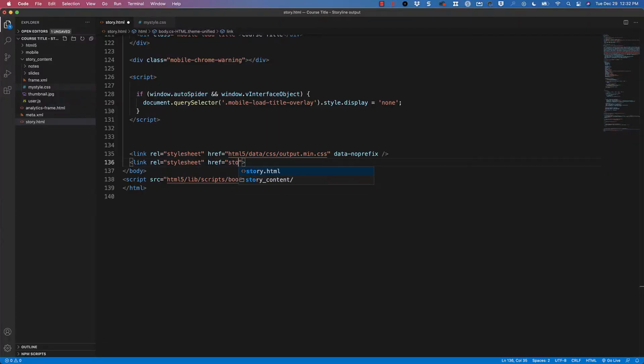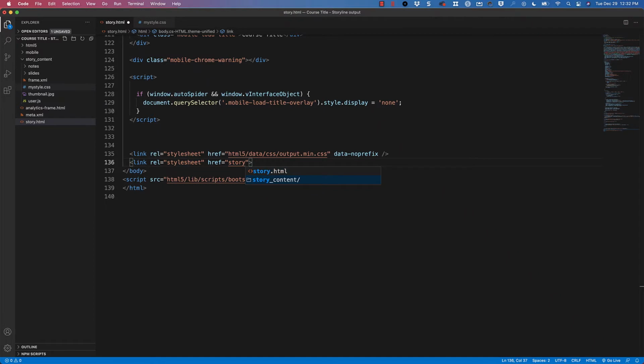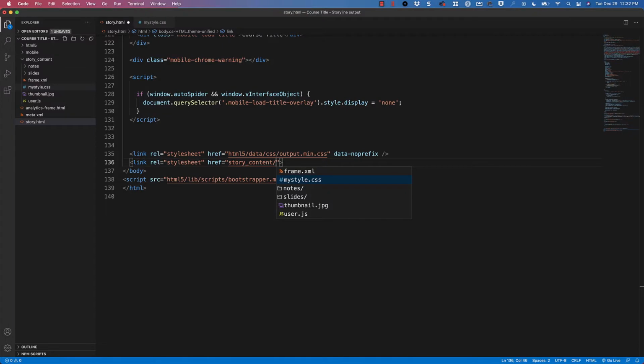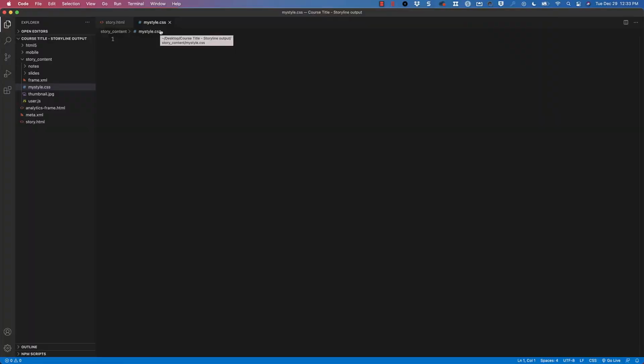So when you're going to link a file, if it's inside of a folder, then you basically type in the name of the folder, a slash, and then the name of the file. So I'm going to start to type in story, and you can see the hints that pop up inside of Visual Studio Code. I can go ahead and just select from the drop-down box the story_content. And then it's going to show me all of the different files that are inside of this folder. I can go ahead and select the mystyle.css and hit enter. Now this CSS file is attached. So any CSS that I put inside of here will actually take effect, and you'll see that.